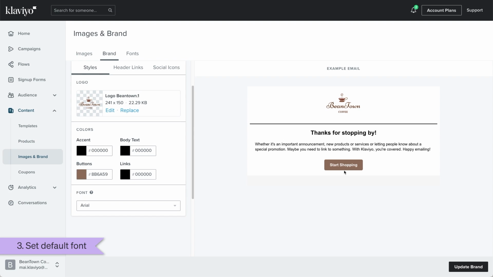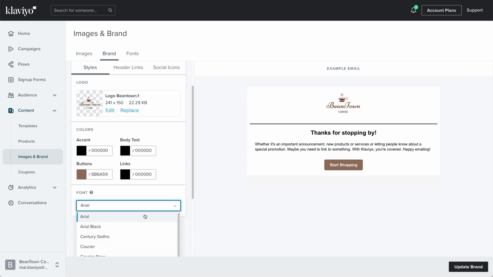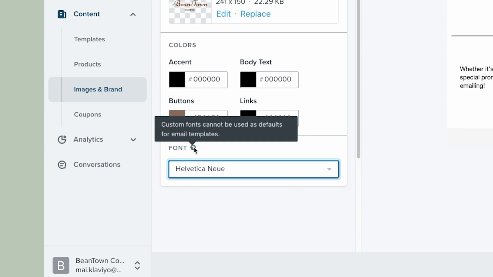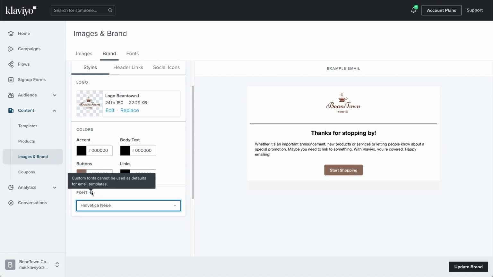Next, we're going to set the default font for all of our text within an email. In the Font section, click on the drop-down and choose your font of choice within the list of web-safe fonts. Keep in mind that custom fonts cannot be used as defaults for email templates. You should see the change reflected in the email preview.